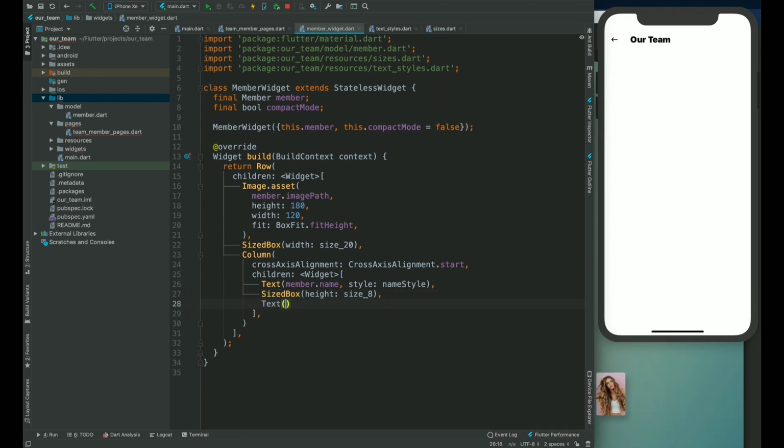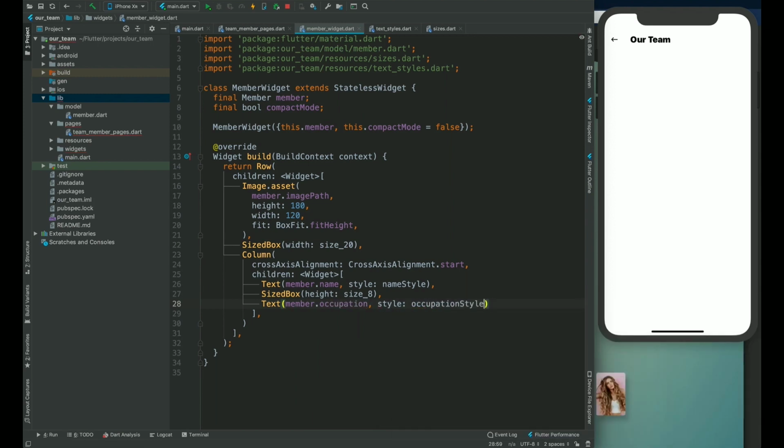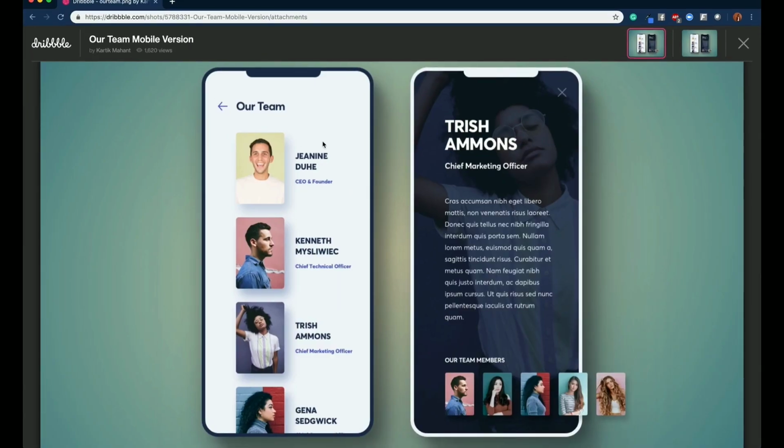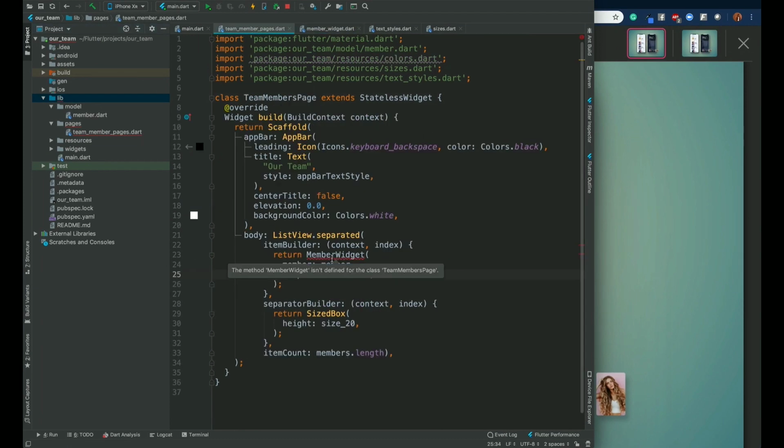And then a text where member.occupation, and style will be occupation style, right? So this is how this thing is created. There is a little bit of elevation, but I will do it later on because I want to create a custom widget for this. Some space I have given here, and yeah, let's see if we can pull this one off.